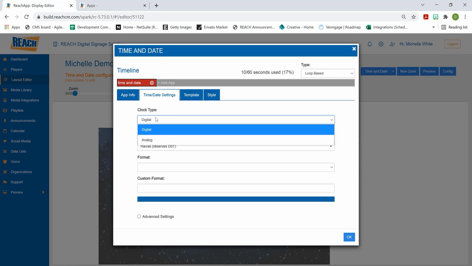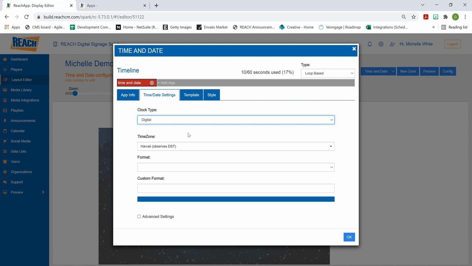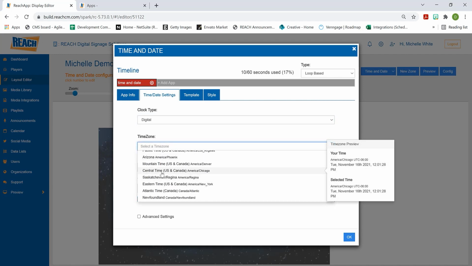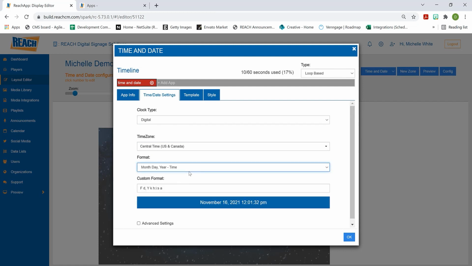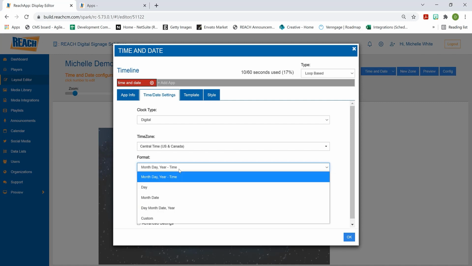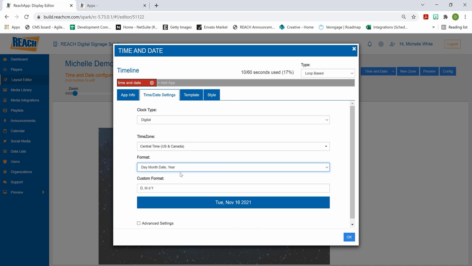All right, so clock type, right? We have digital or we have analog. We'll just do digital today, but know that we do have that other option. And then time zone, we are actually central time, so I'll go ahead and select that. And then we have some preset formats right here. So as you can see in this little blue bar, this is what it's going to look like.